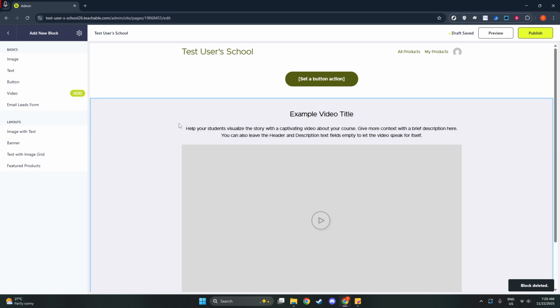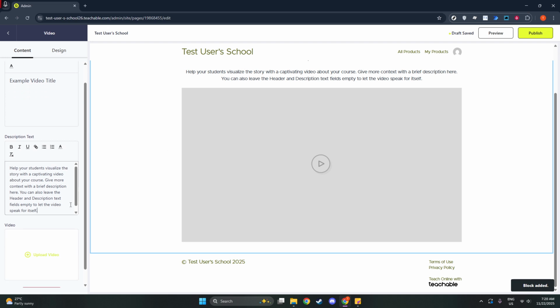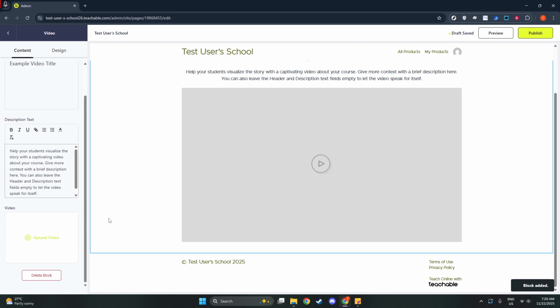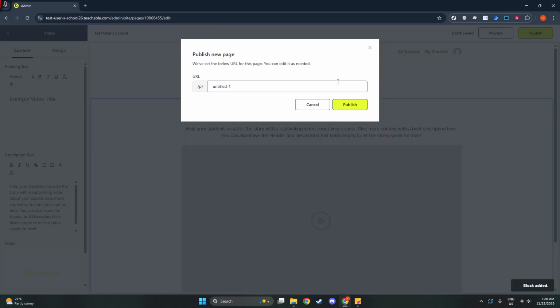Before you go live, click Preview to see how the page looks to visitors. Check that links work, images scale well, and everything reads clearly on desktop and mobile. When you're satisfied, hit Publish. Your landing page is now live and accessible, ready to welcome new students.